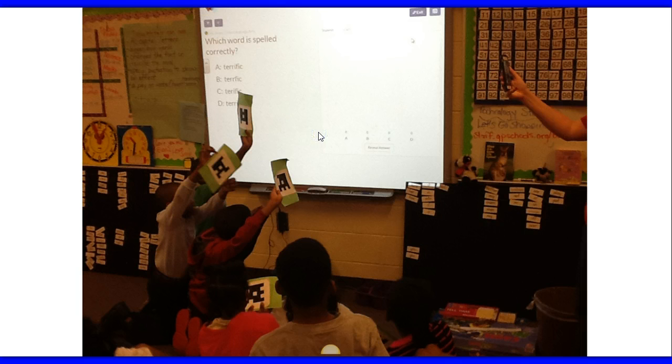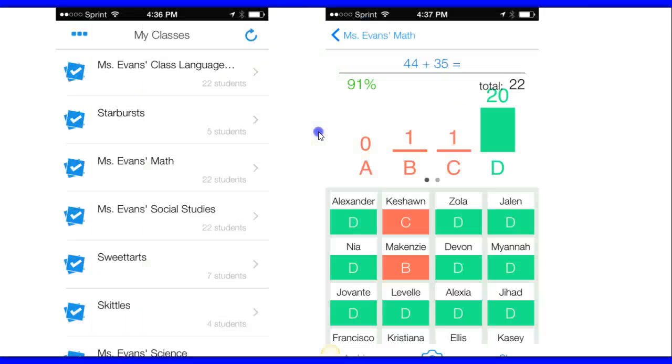This is just another picture in practice. Now over here, this is what it looks like on my smartphone. I use it on my iPhone. I also have it on my iPad. It seems to work faster on my iPhone. It picks up the Plickers cards quicker.